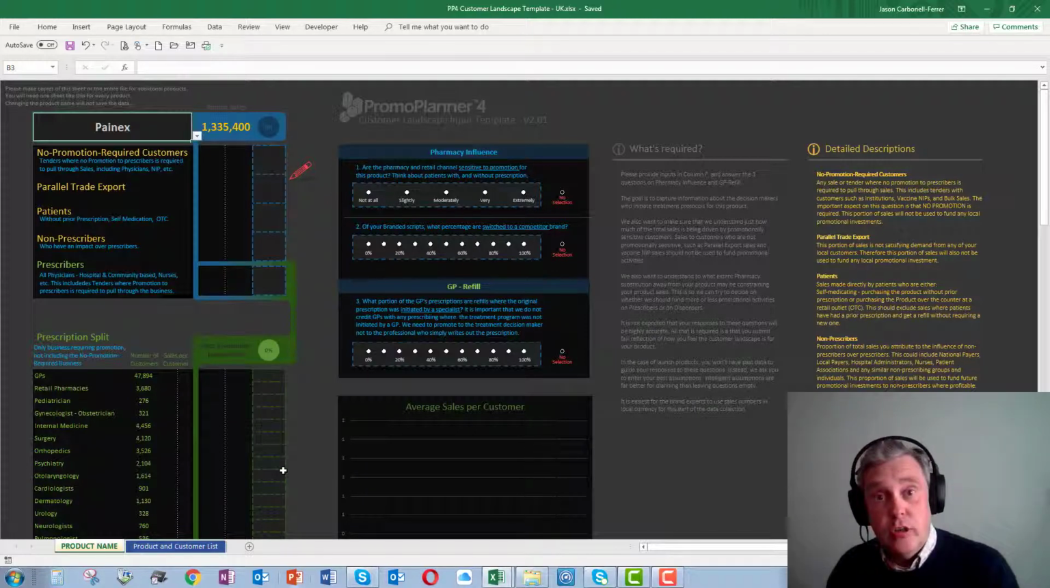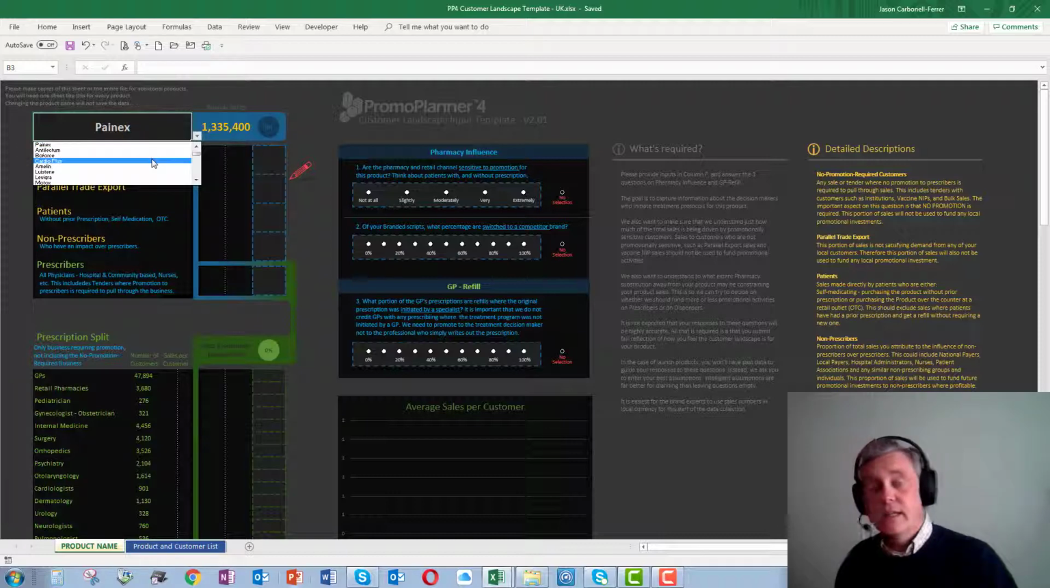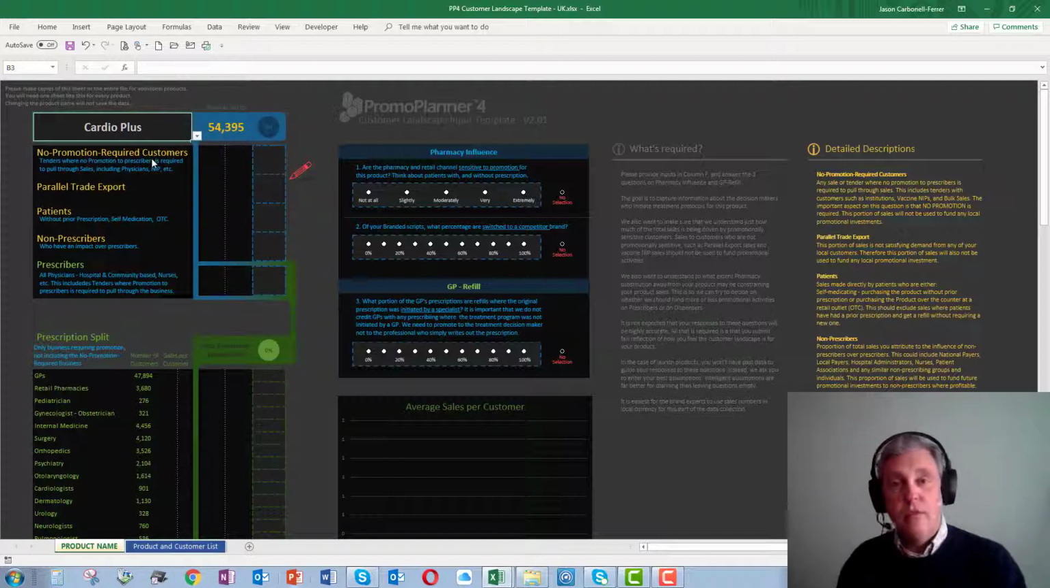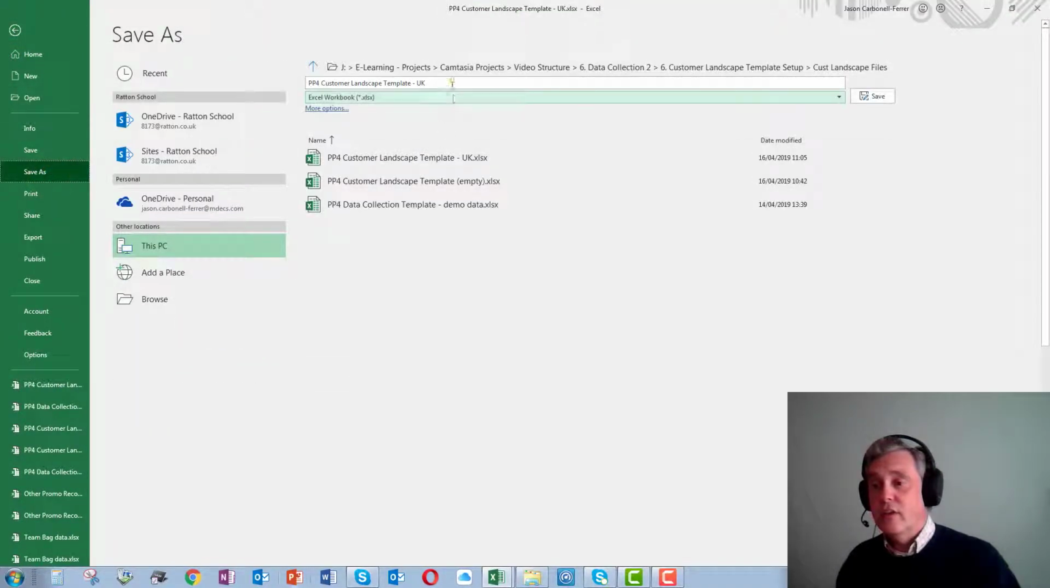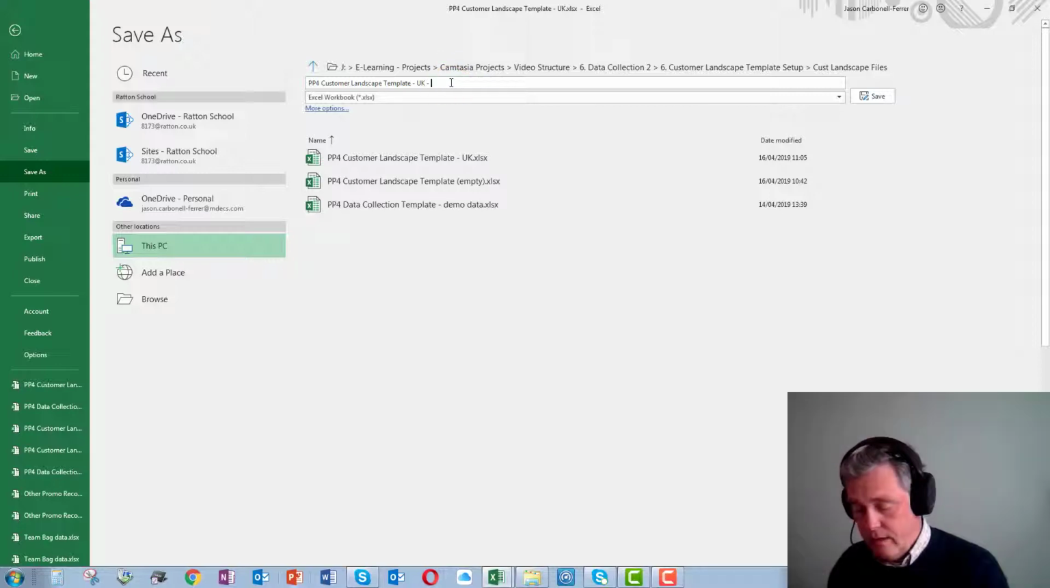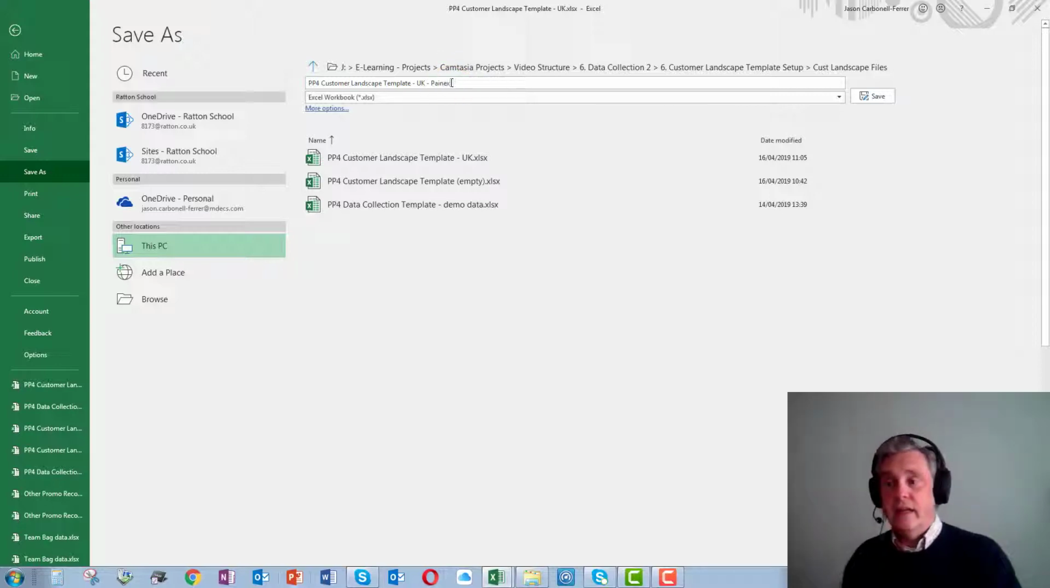And when this gets to the UK, what can they do there? Well, we can make several copies of this, send it all out to all your different product managers. They will take a copy of this template. They will go in, they will select the product that is relevant to them. They will fill out the data and they will save it with a product name. So it will be something like save as UK and then let's give it the name Paynex. So we know exactly what it is. This is for the UK business and it's for the Paynex product.